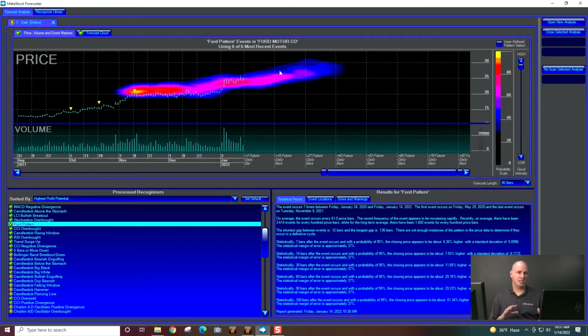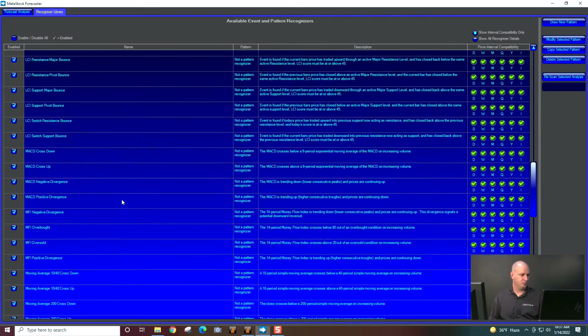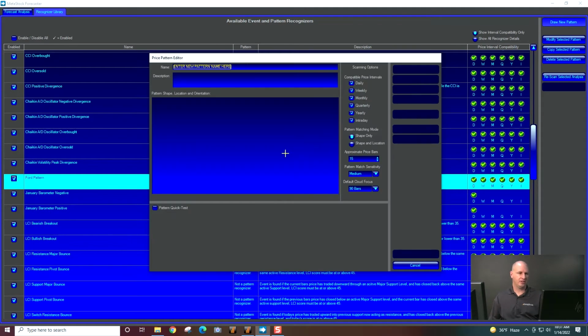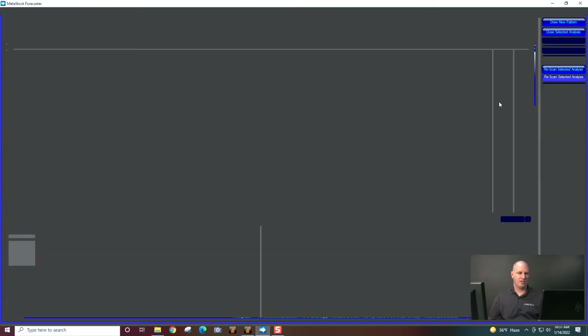Now, alternatively, if you don't want to copy, if you want to actually draw your own pattern, we can go up here to the recognizer library. These are all the inbuilt recognizers, and I can just draw a pattern. So let's just say I want a V pattern. I'm just going to look for a V. So I can just draw that. Let's say I want that to take about 8 bars, so 4 bars down, 4 bars up, basically just a pivot. Okay, so I've got that drawn. Again, I can invert it, reverse it, do whatever I want with it. But let's go ahead and save it and rescan for that.